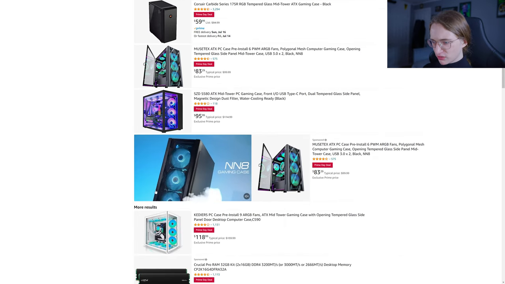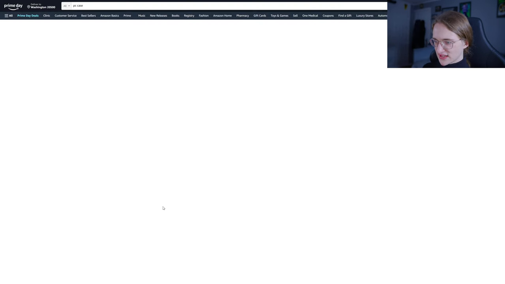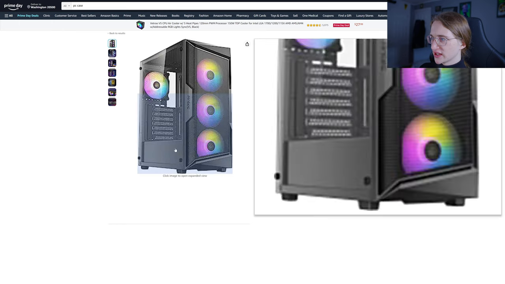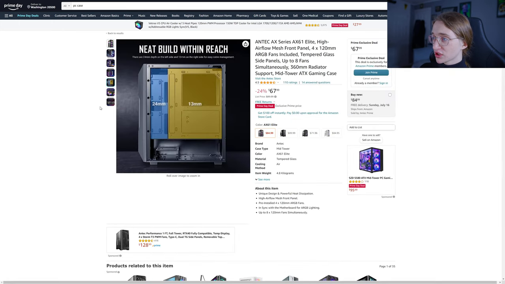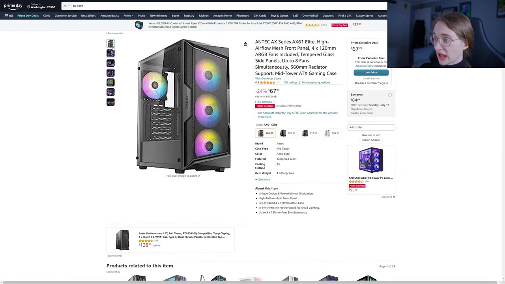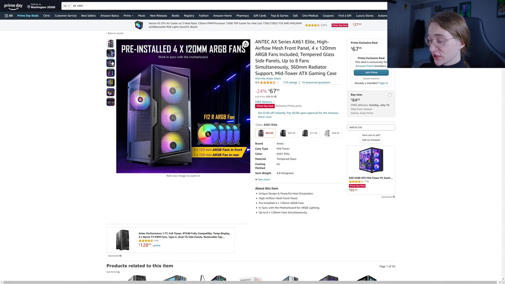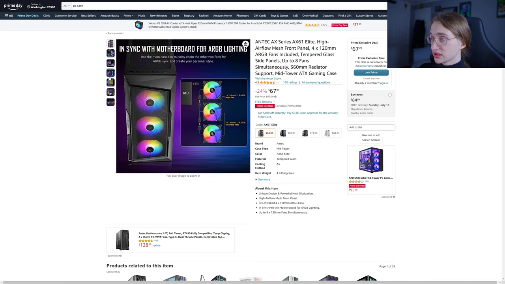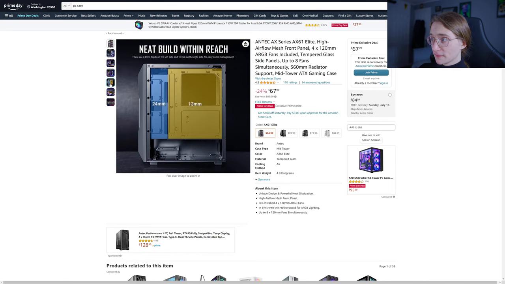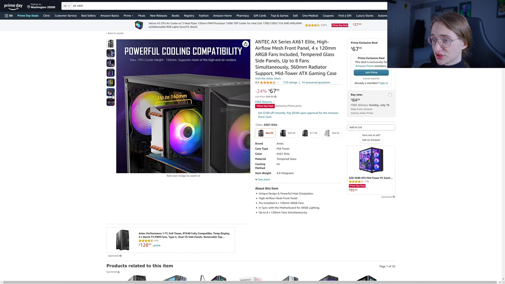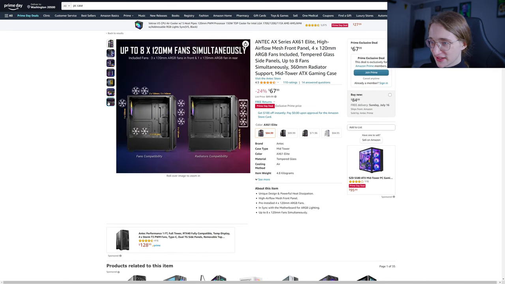So I wanted to check one more thing. Does this Antec one come with any more fans? This one includes 4 fans, and that might be the deciding factor. Even though I prefer the look of the other one, and probably a lot of you do as well, this one just has more fans, and you can't win with that.